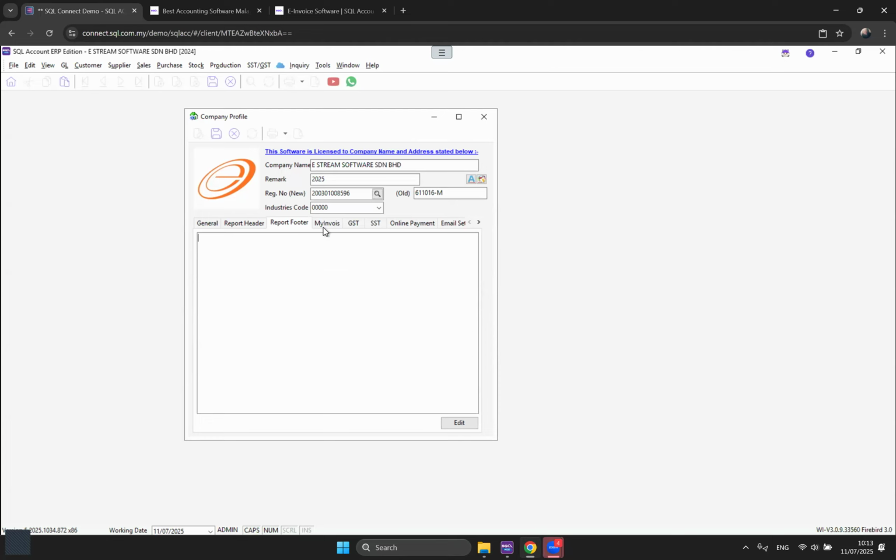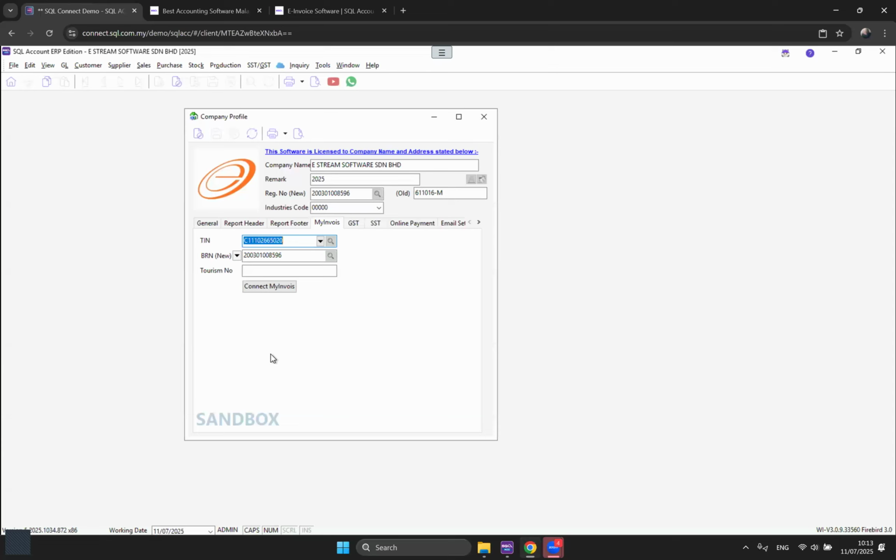Okay, and then next is the MyInvois, which is the e-invoice. If you want to set up the e-invoice, right, you have to click the save button first. And then this one you have to put in your TIN number. For Sdn Bhd, once you search the SSM number, it will also search for your TIN number. So just now when the result came up and you hit OK, the system will actually fill in the SSM number for new, old, and also the TIN number for Sdn Bhd.